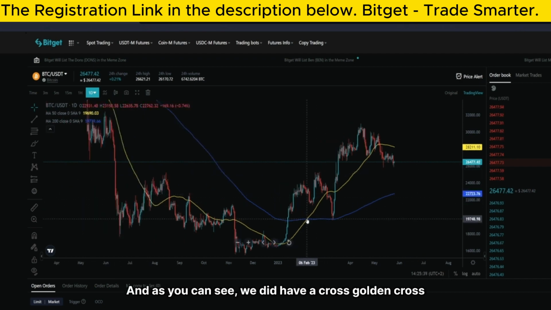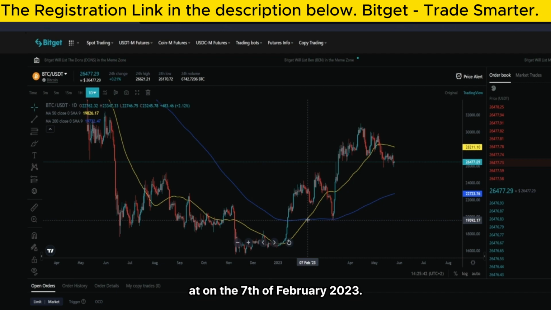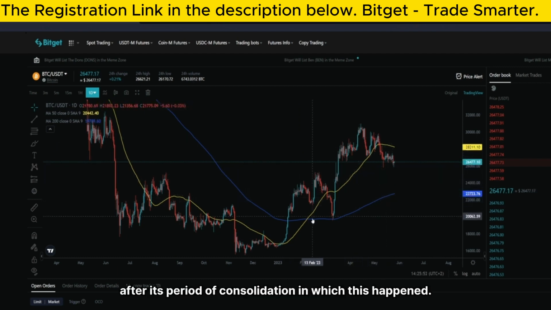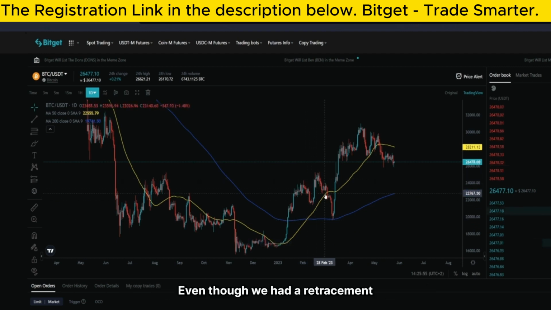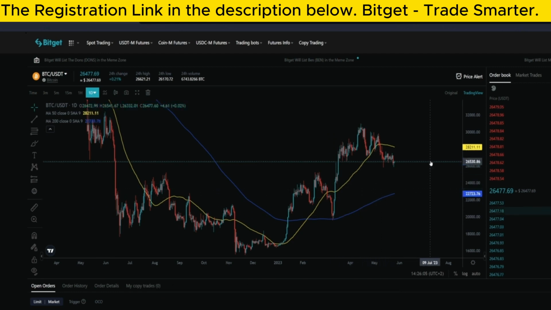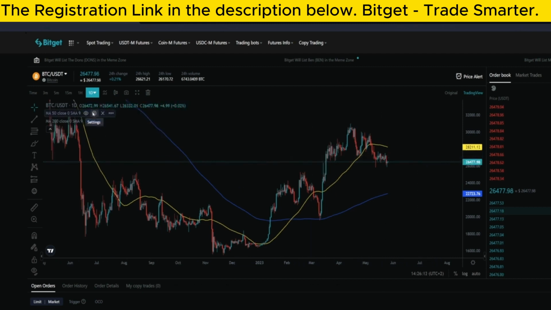And as you can see, we did have a golden cross on the 7th of February 2023, and as you can see, eventually we did see a significant increase in price after its period of consolidation in which this happened. Even though we had a retracement, the 200 moving average was support at this time, and from there on out we have seen a significant increase in price. Now, the idea of a dead cross is very, very similar. So this is how you can add indicators, modify them and style them to your liking.